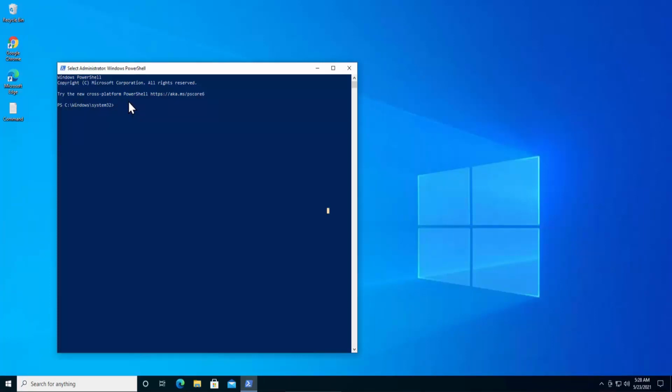Type wsreset.exe. All commands are given in the description, so you can copy and paste it in the PowerShell. Or you can simply see the command and type it in here. After typing the command, press enter and reset the cache of Microsoft Store.